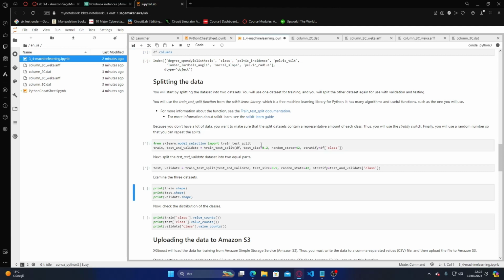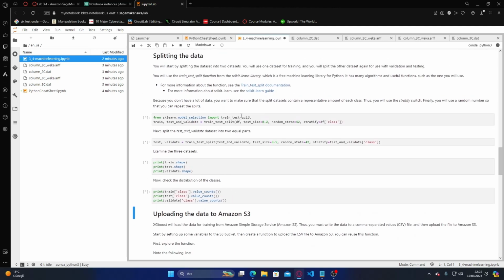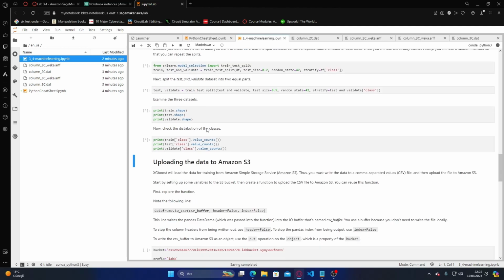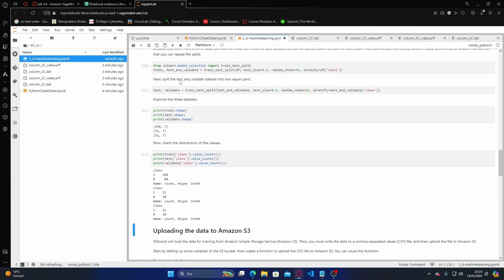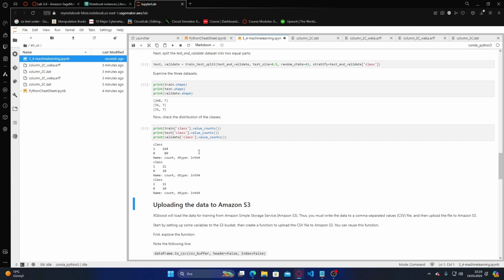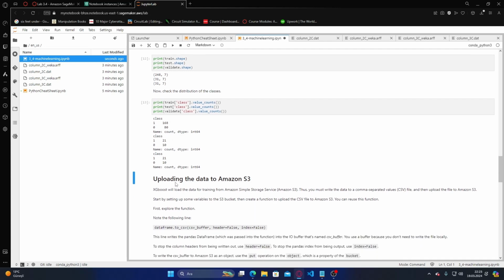Let me run all of them. Here we are importing train_test_split and creating the training, validation, and test sets. Okay, these are the shapes of the train, test, and validate sets. Test and validate are the same size, and train is the rest, I guess. I'm not sure about it. And the train class count is 100, with dtype int64.